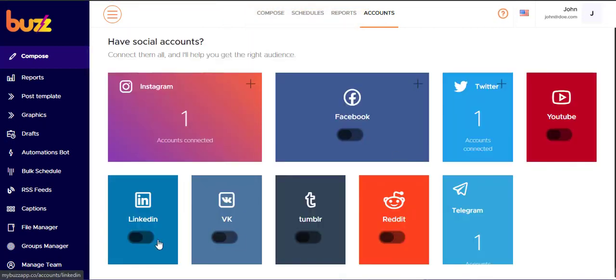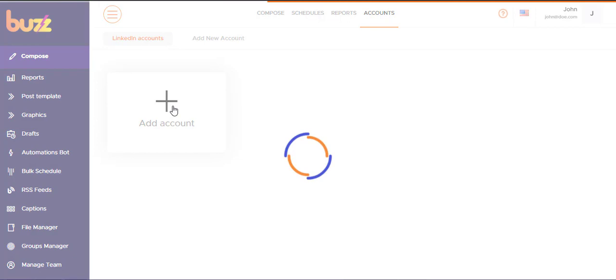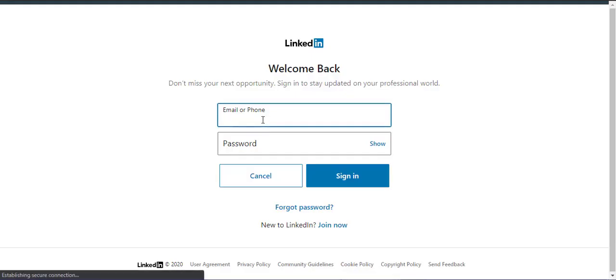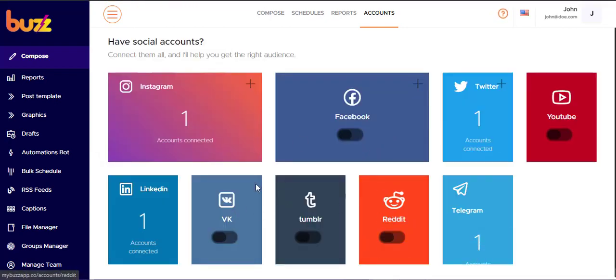Okay, so let me also connect LinkedIn. I'll need to log into my LinkedIn account and then sign in and authorize BuzzUp. Okay, that's just that. So this is how all of them work. Every other one that is there is just the same process. You click, you authorize, and then your account is connected.